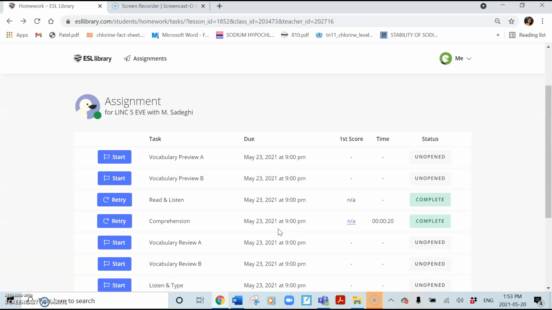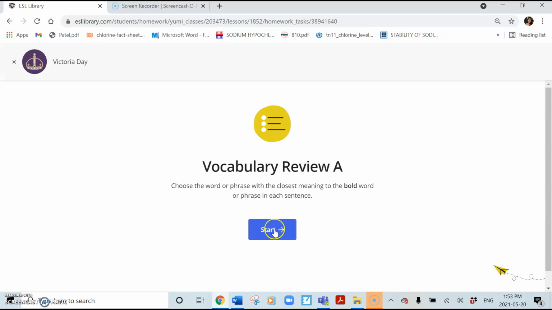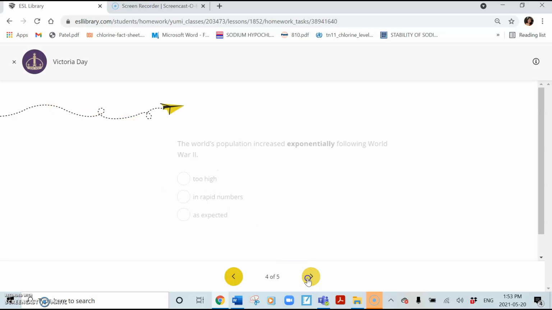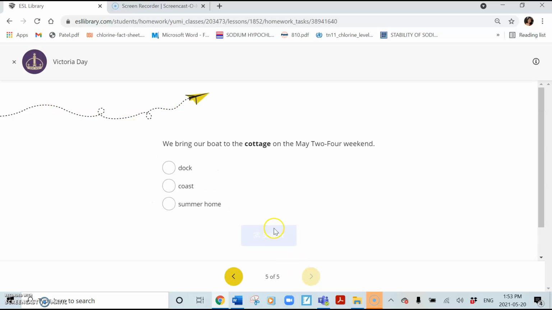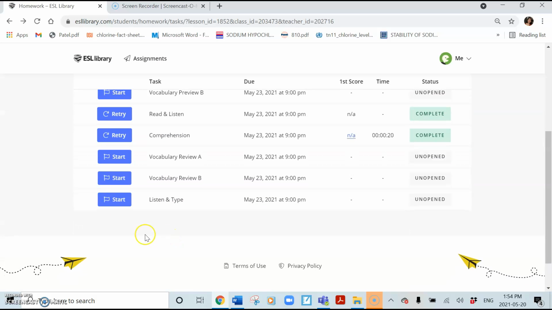Back to assignments. There's a vocabulary review. See how much you remember about the vocabulary that you just studied. There are 5 questions here, and then you have to click Submit. When you click Submit and you get your score, if you see that your score is less than 70%, please try that activity again.